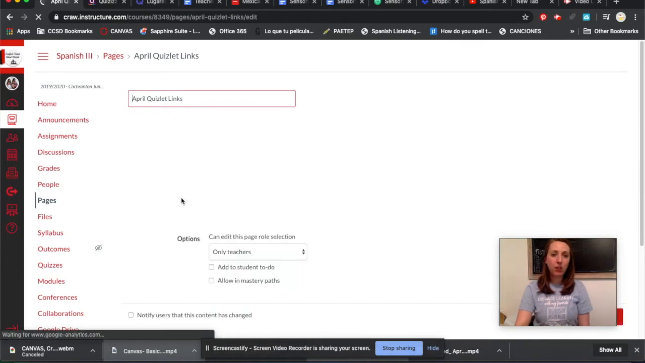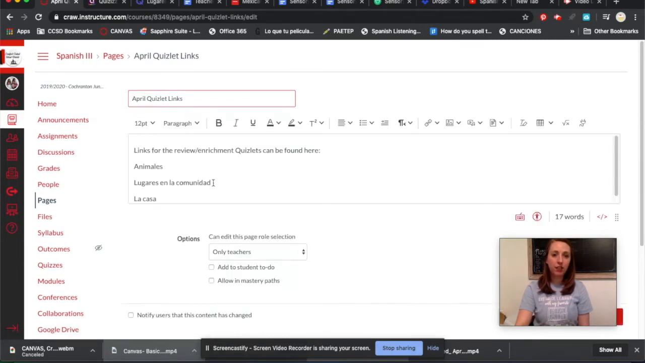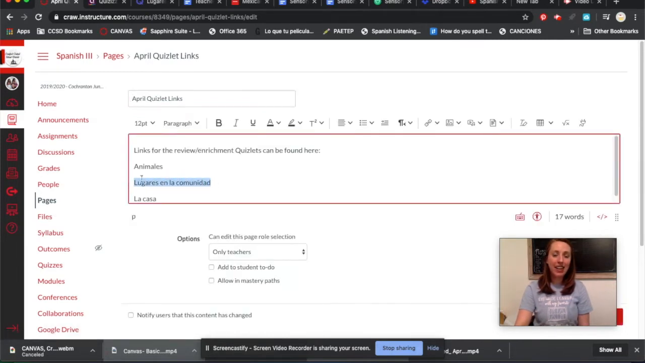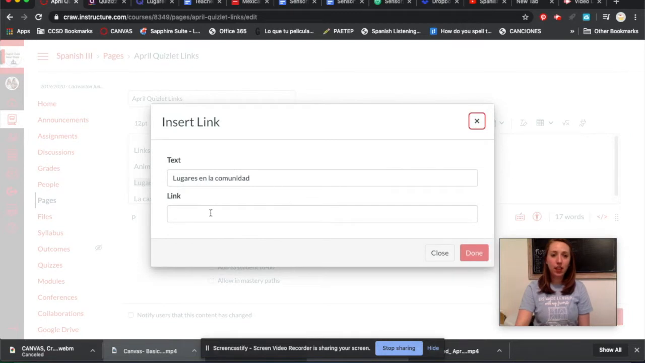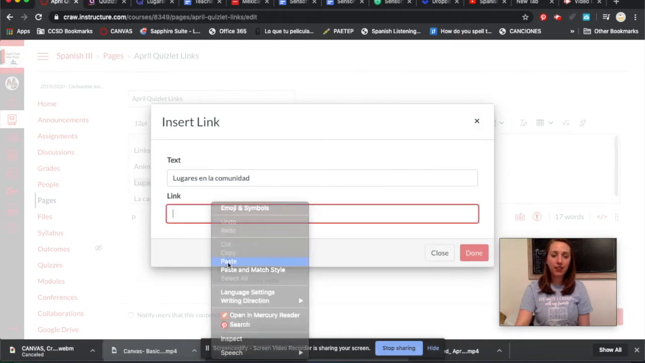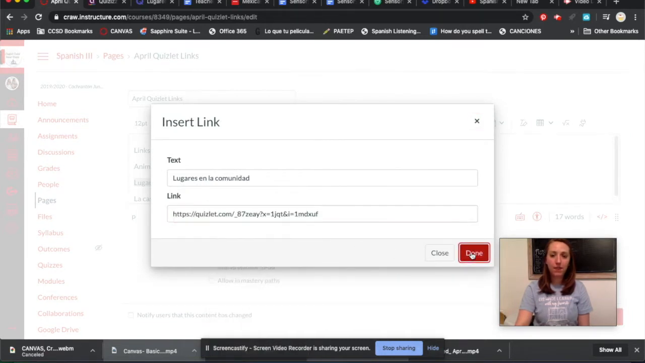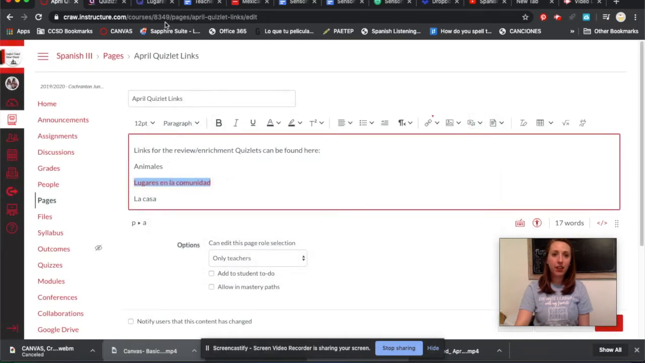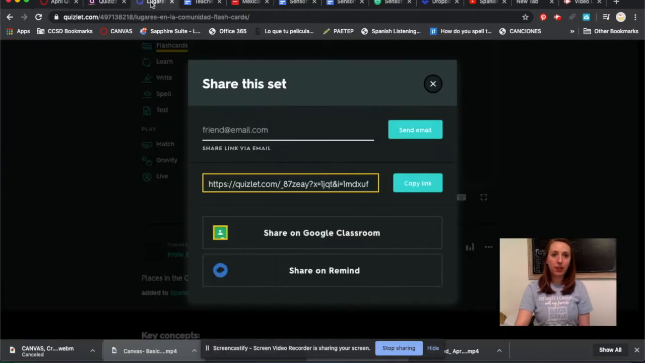Now I did the one for lugares en la ciudad or comunidad. I'm going to highlight that, come over here to external links, and paste the link right there and click done. I'm going to leave that open. I'm going to click back here.